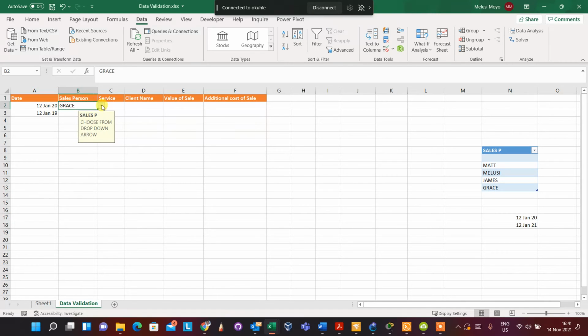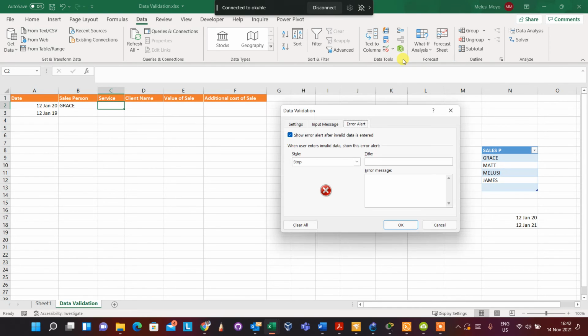Let me just check there. See, John is no longer on the list, right? So I can just take Grace and add Grace maybe at the top there, and then delete that. That's the important part with the list, right? You can play around with that and then add all the salespeople there. And then on the service part, what I need to do now is data validation.